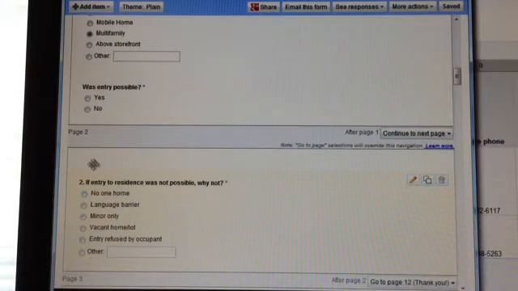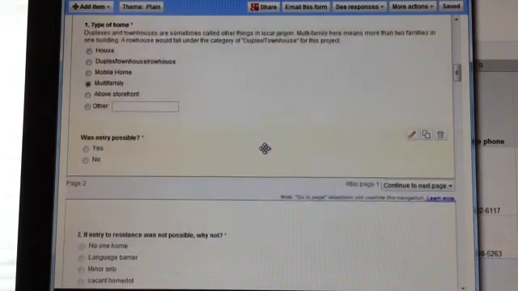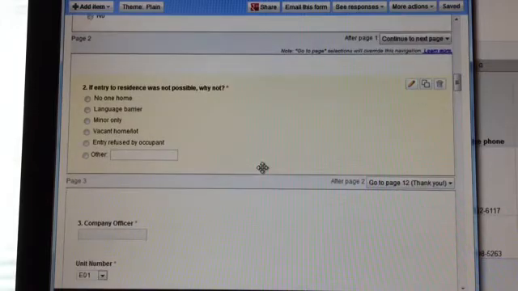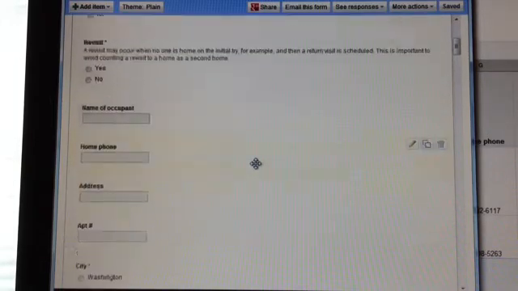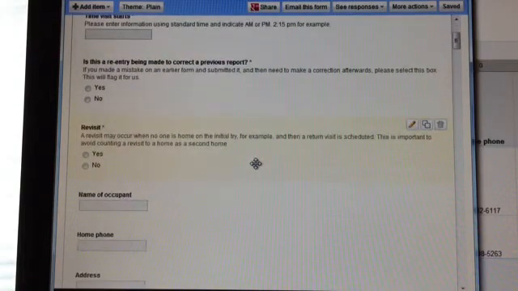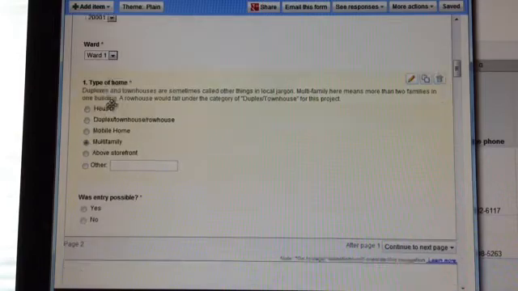Now, we also create pages, and I can't quickly and easily show you this, but the idea with the pages is that depending on the answers, you can build in a logic flow. So say, for example, okay, let's scroll back up here. Is this re-entry being made to correct a previous report, yes or no? Depending on your answer, it'll take you to somewhere else in the form. So that way they can skip over a lot of fields that aren't relevant for them to answer.